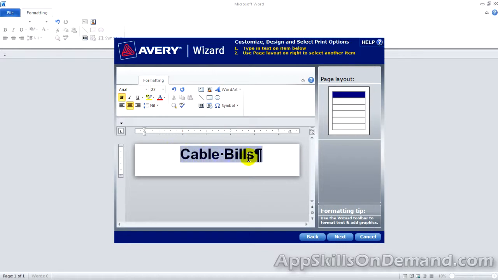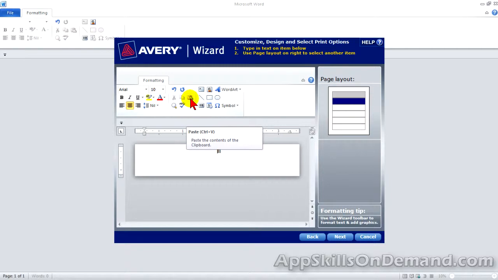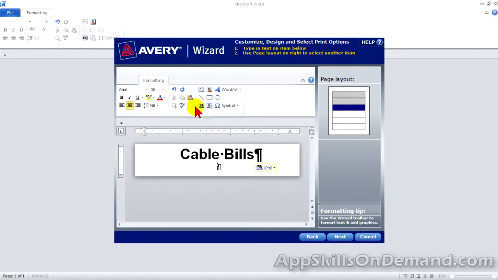Copy this label and move to the second label. Click Paste, delete the second paragraph, and replace cable with Internet. Repeat this process for each bill. Let's go down to the third label. Paste, delete the second paragraph, replace cable with wireless phone bills.